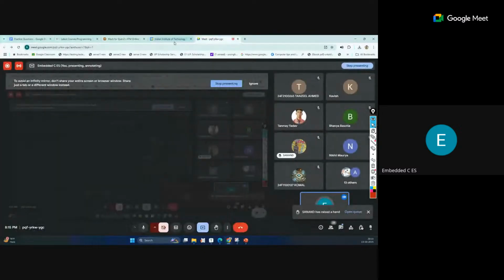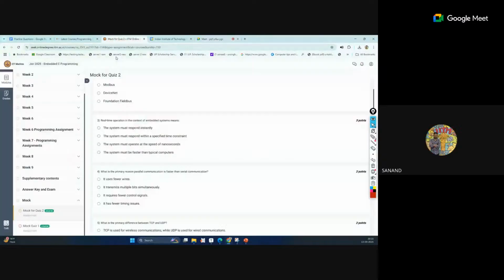Yes, Anand, go ahead. Sir, RTOS means the system must respond within a specific time constraint. Correct. Real time, we cannot say that it happens instantly, but sometimes we set a limit. Suppose we set 1 second, that our event should happen within 1 second. That means we have set some time constraint, so our task should be completed in the given time constraint. If it is taking more time, then this is not real time. We will not consider that as a real-time operation.